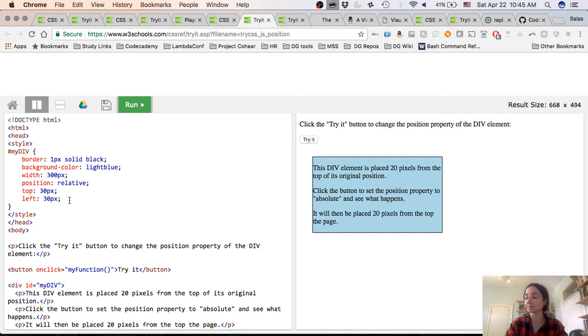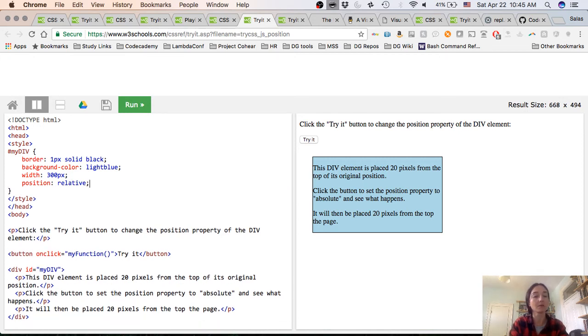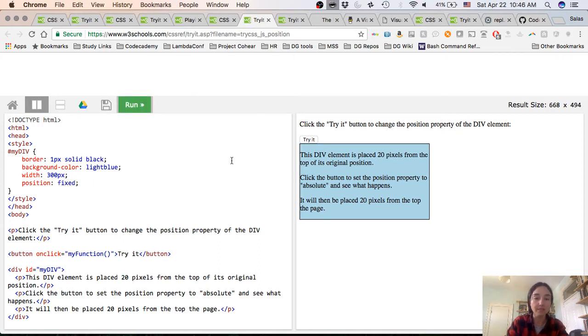What else? Another way of setting an element to be always there and not hiding is fixed. If I say fixed, in this case, the div is in its default position, which is right below.